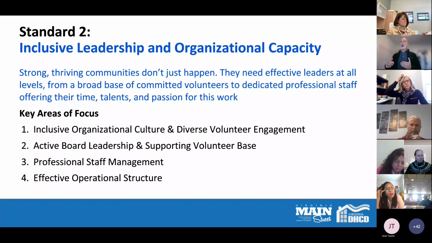Strong, thriving communities don't just happen. They need effective leaders at all levels, from a broad base of committed volunteers to dedicated professional staff offering their time, talents, and passion for this work. There are 4 key focus areas: inclusive organizational culture and diverse volunteer engagement, active board leadership and supporting the volunteer base, professional staff management, and effective operational structure.